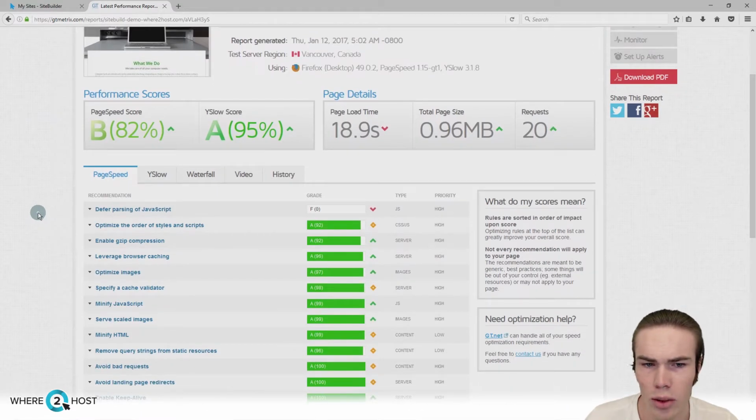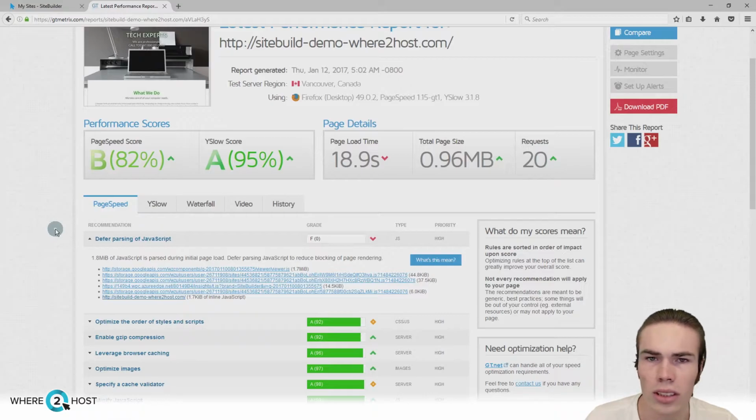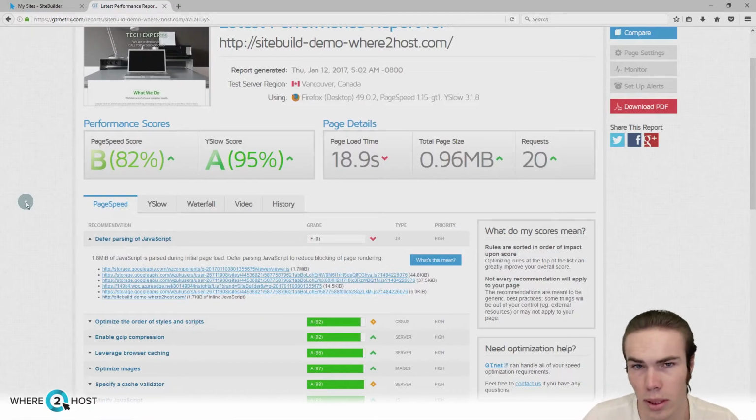If we actually take a look at what's bringing it down, it seems to just be the portion of JavaScript. So all they're really saying is that the JavaScript is parsed during the initial page load, which affects the page speed or the rendering of the page. So the page rendering speed will be a lot lower, giving a lower speed index. So I can understand why that's an issue.